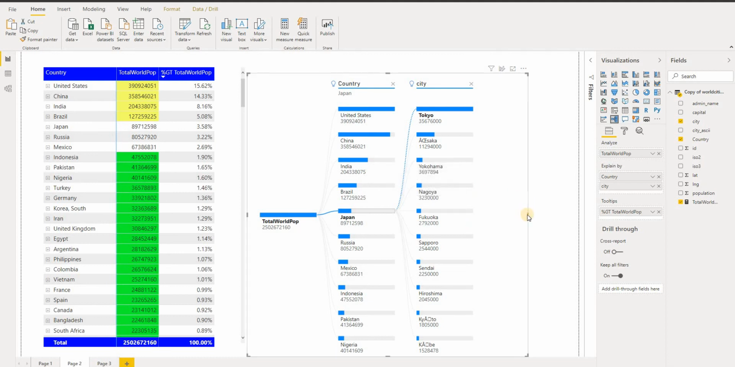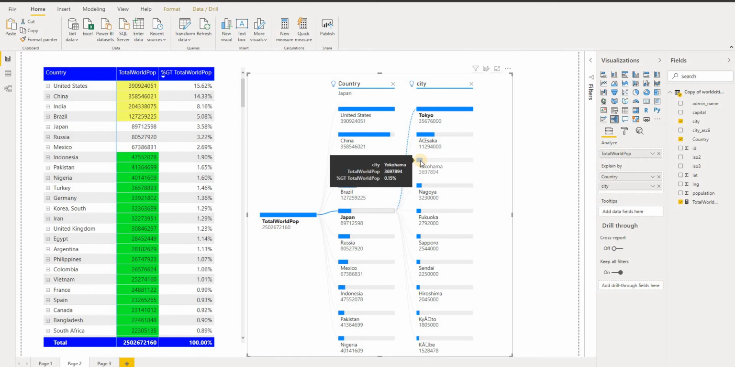What we can do is add a tooltip, which was updated in Power BI April 2020, and we can also remove it. Every time we hover over the data, we can see the tooltip. For example, here we have added the percentage of the world population. Basically this is the tooltip. We can remove that tooltip, and you see when we hover here, there is no percentage there.